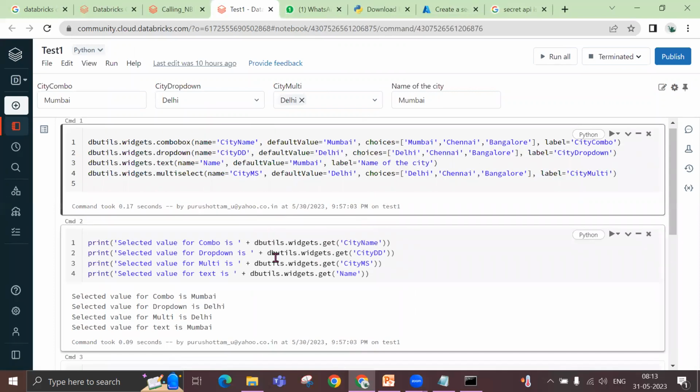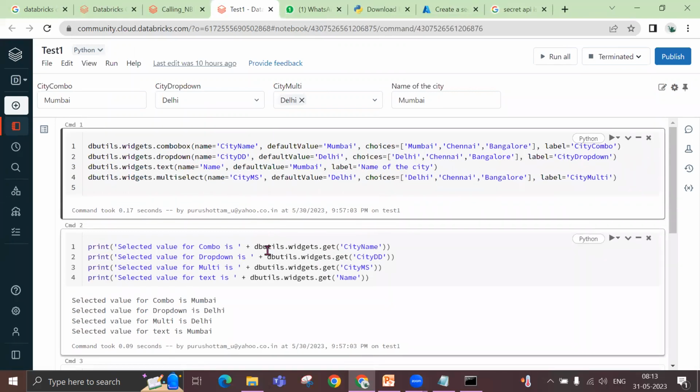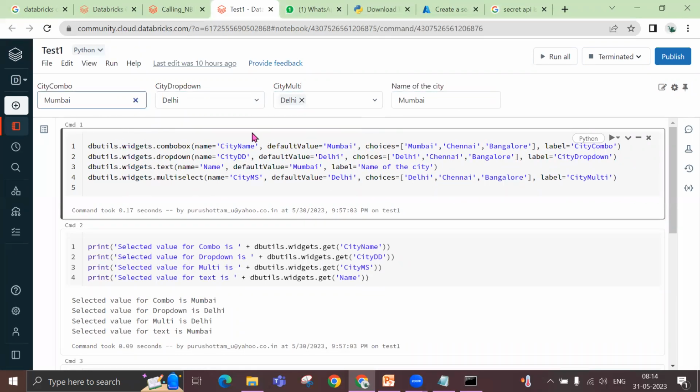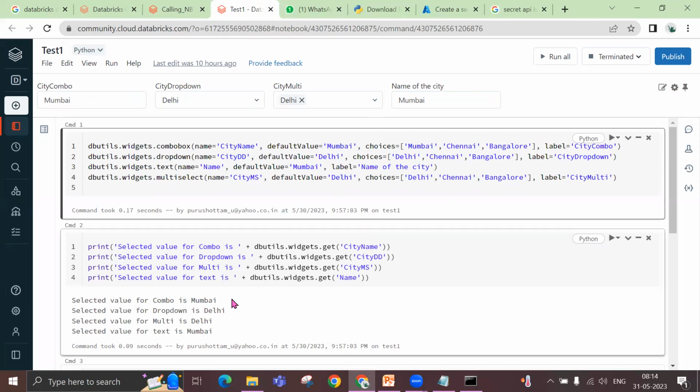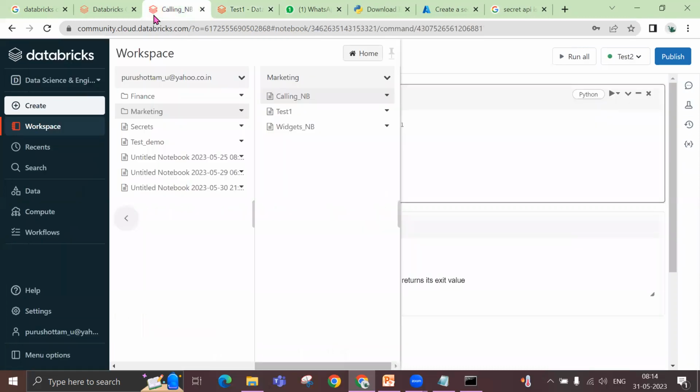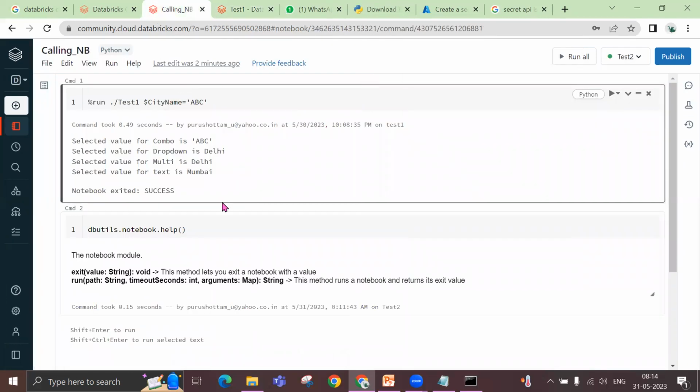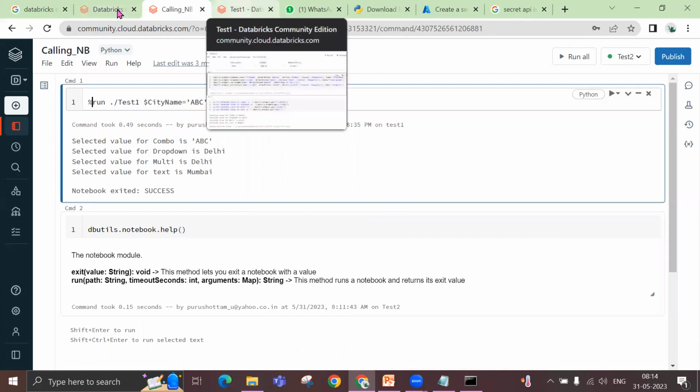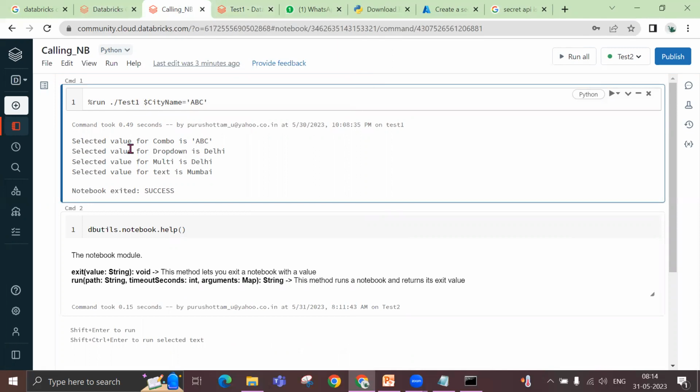I have a similar setup over here. I'm creating some widgets: a combo, dropdown, text and multi-select, and I'm passing some default values and just printing those values. That's it, right? And now I want to invoke this from another notebook. So I just use percent run, dot and slash, followed by the notebook name, which is test one. Now how do I pass variables using a dollar symbol?